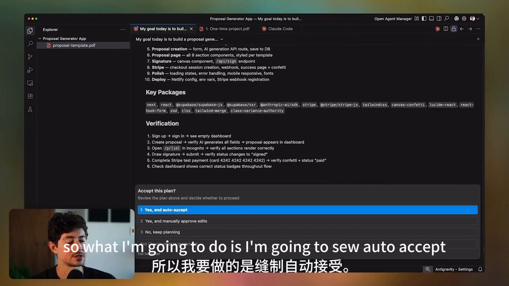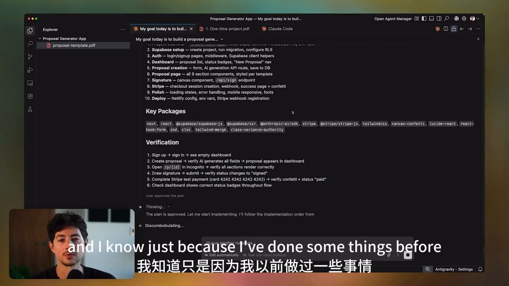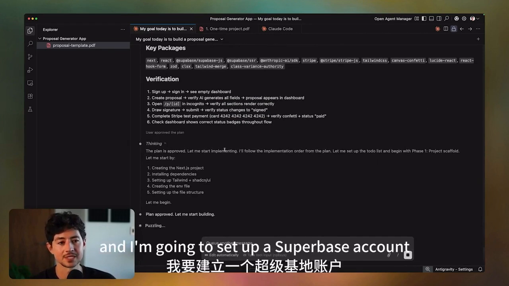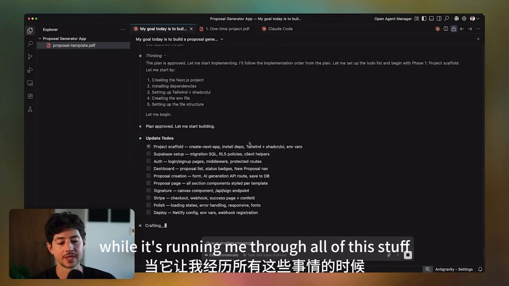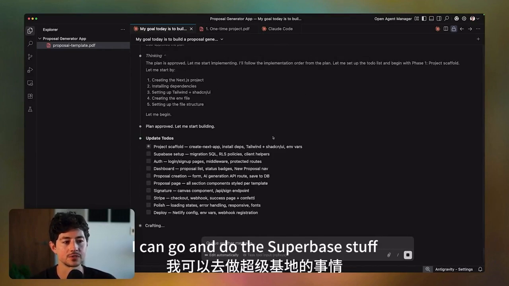So what I'm going to do is auto accept. And just because I've done some things before with this tool stack, Supabase specifically, I'm going to go through and set up a Supabase account while it's running me through all of this stuff. That way I can kind of double up on the time. While this does some work for me, I can go and do the Supabase stuff.